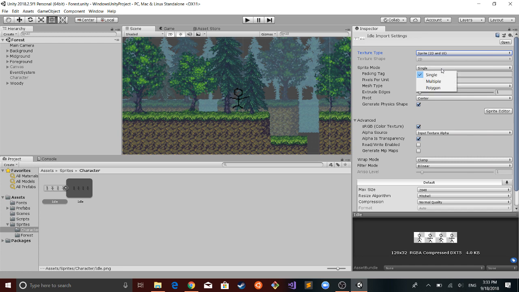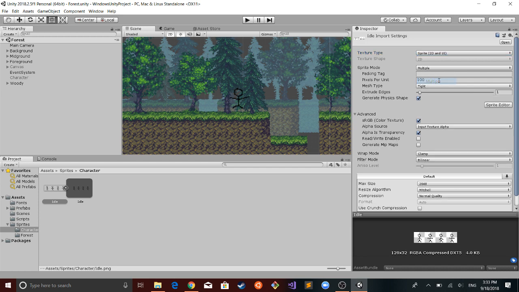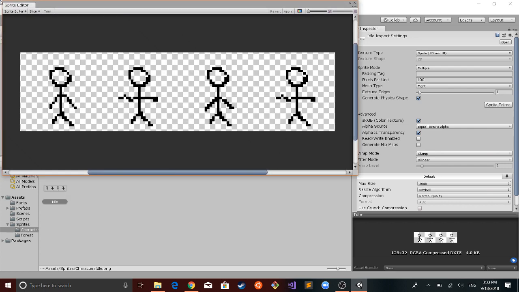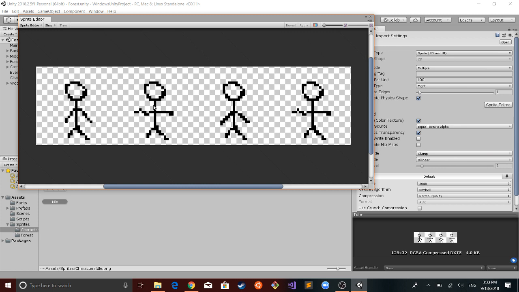Then for sprite animations, what we're going to do is chop up our sprite sheet into separate sprites, then have Unity play through those sprites. So here we would change from single to multiple. Then we can open up our sprite editor. It says unapplied import settings, do you want to apply those? Yes. The sprite editor allows us to go through and chop up the sprite sheet to give us our individual frames.